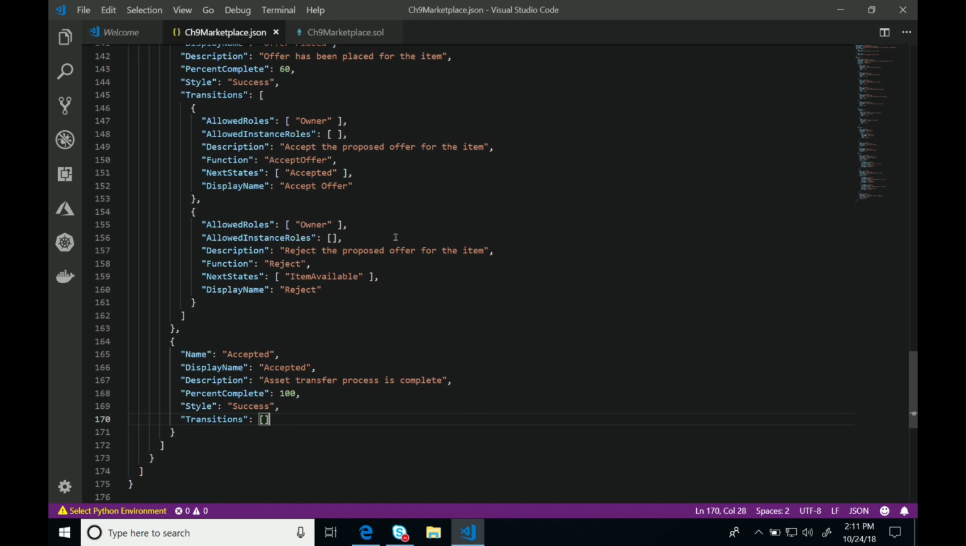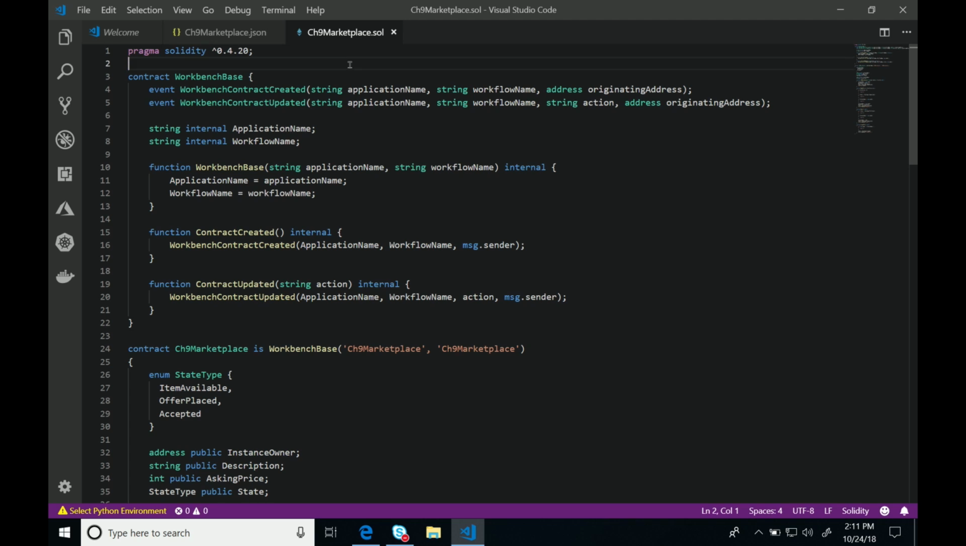So, I'm not sure about you, but I like to code, so let's go ahead and dig into this contract. And so the contract is associated with the config. We'll show you how that's uploaded in just a minute. You can see here in this version of Workbench, we have a contract called Workbench Base, which is a contract that we inherit from. And so what do we do here? Well, you can see there's two functions here that will show up in the code in just a minute. Contract created and contract updated.